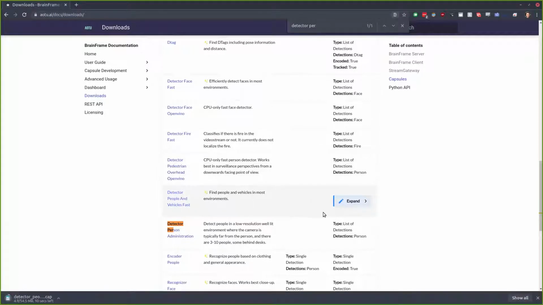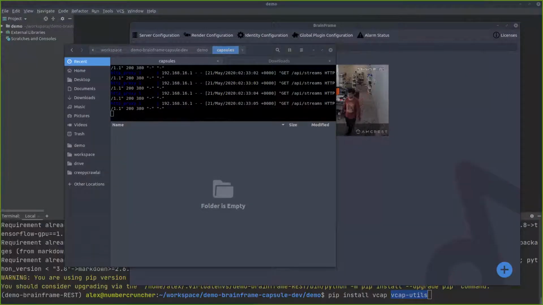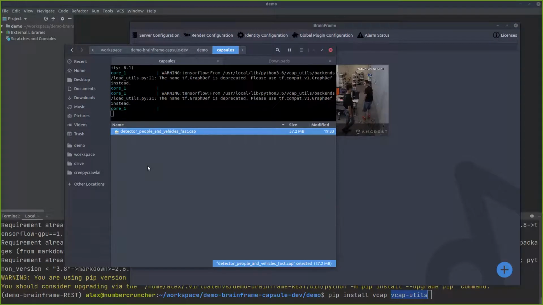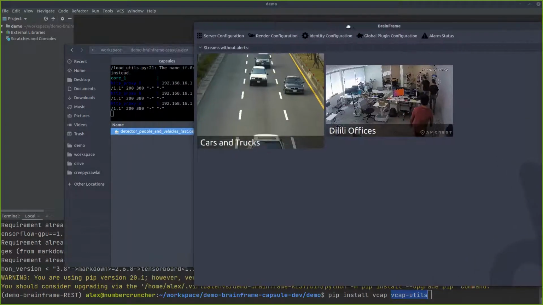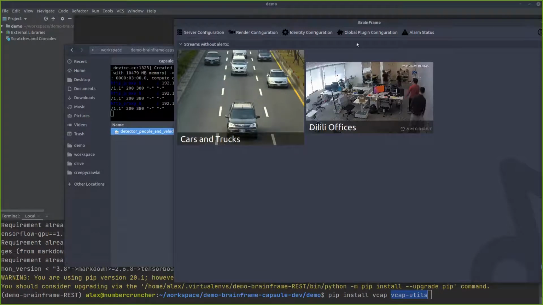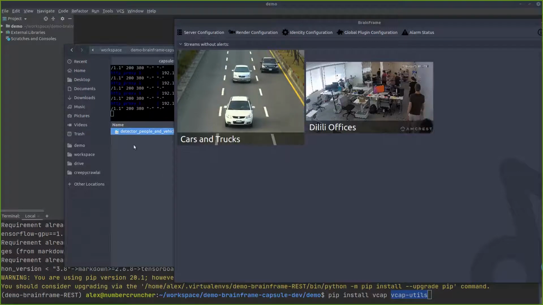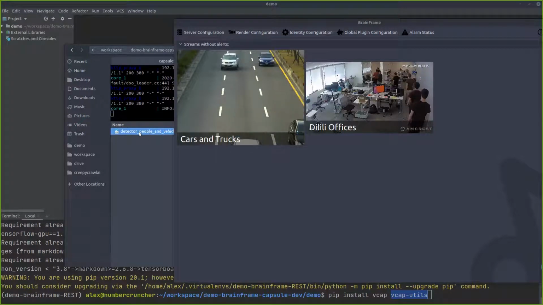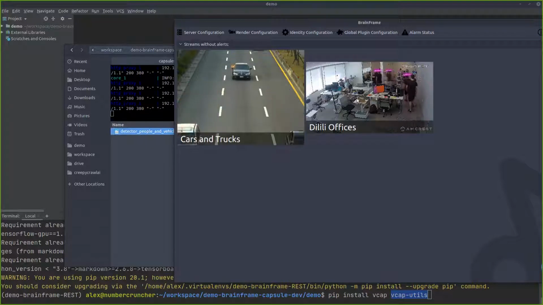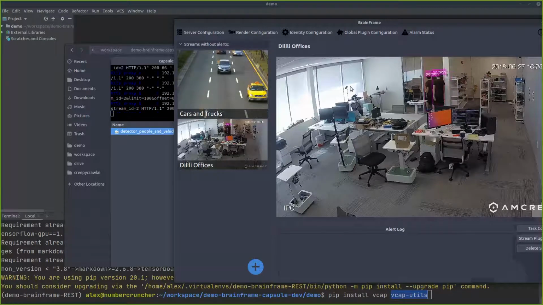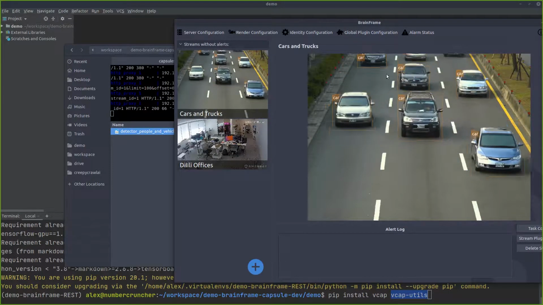Yeah, this is good. I'll just drag that in there, and we'll wait for that to load into BrainFrame. When you drag a capsule into BrainFrame, the first thing it does is look at the devices that capsule is supposed to load onto. For example, the capsule I just loaded loads onto GPUs, and so it loaded onto the GPU on my machine. And now you can see the different results that it's outputting.